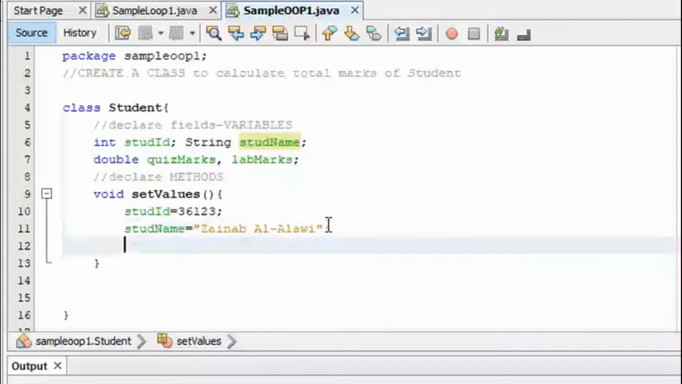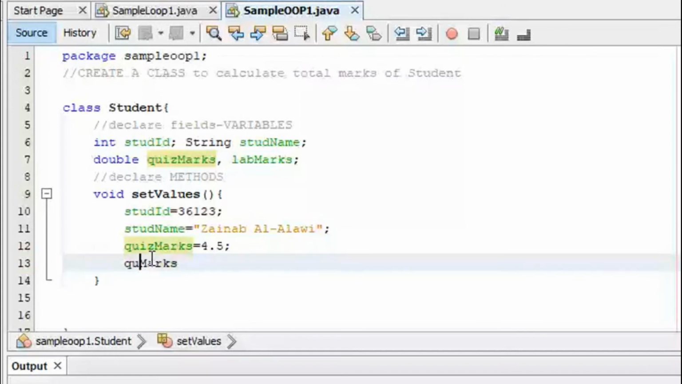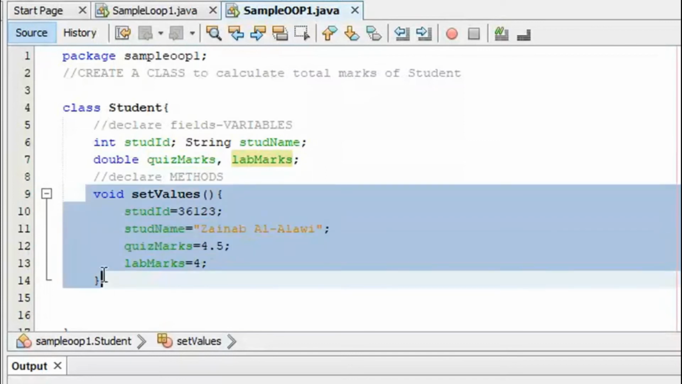And then, what else? Do we need a value for the quiz mark? Of course, yes, we need a value for the quiz mark. So let's say your quiz mark is 4.5. All right. And then we need a value also for, not quiz mark, we will now have our lab mark. Your lab mark, let's say, so far you have completed, I think, 4. So let's say your mark there is 4. There you have already your first method.